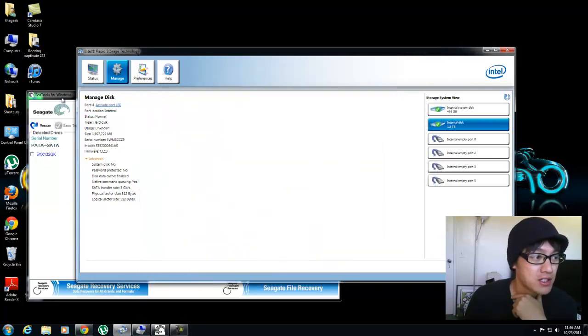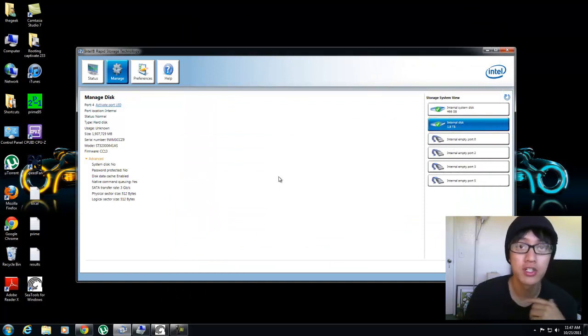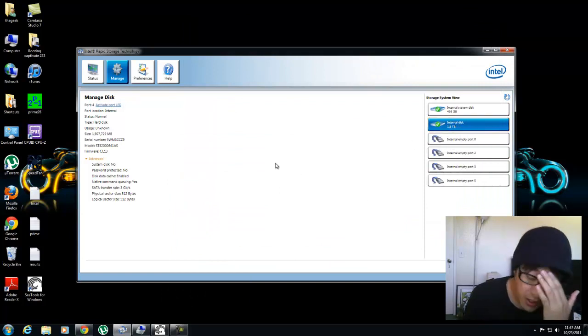I have the Seagate tools running. It does not show up here. Here's my 500 gig installed, this is my Momentus XT, so it doesn't show up in the Seagate tools. It does, however, show up in the BIOS, but I can't figure out why.